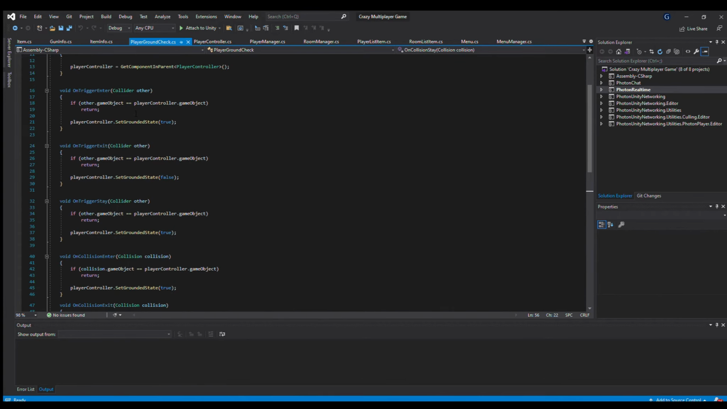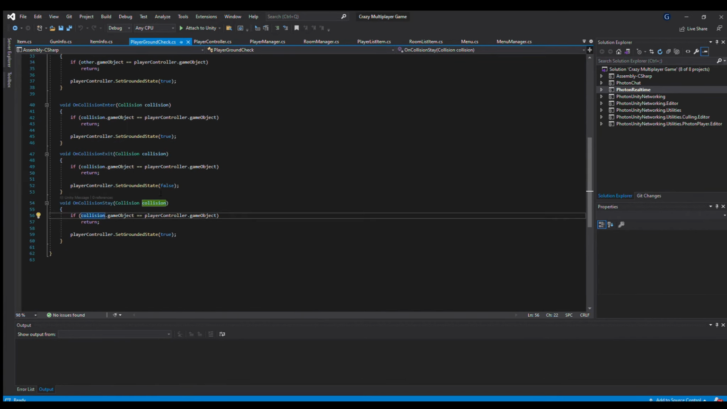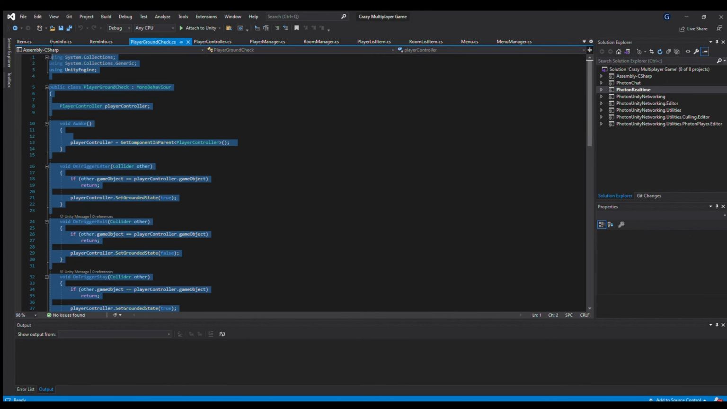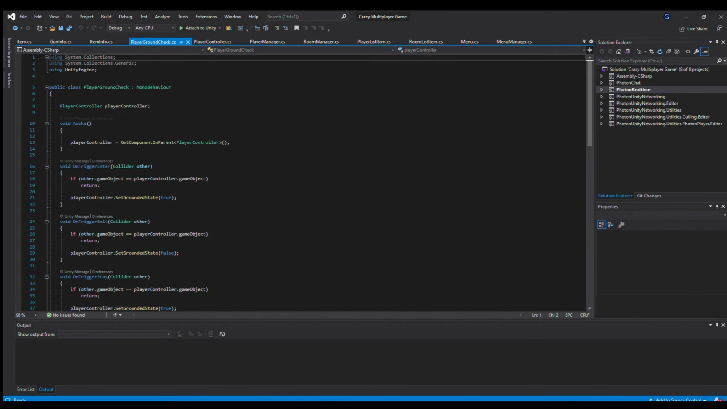And the player ground check. What this does is it checks if the ground is there, and if it is, it allows the player to jump. That way the players can't just jump infinitely, to infinity and beyond, because otherwise that would be really buggy and really weird.